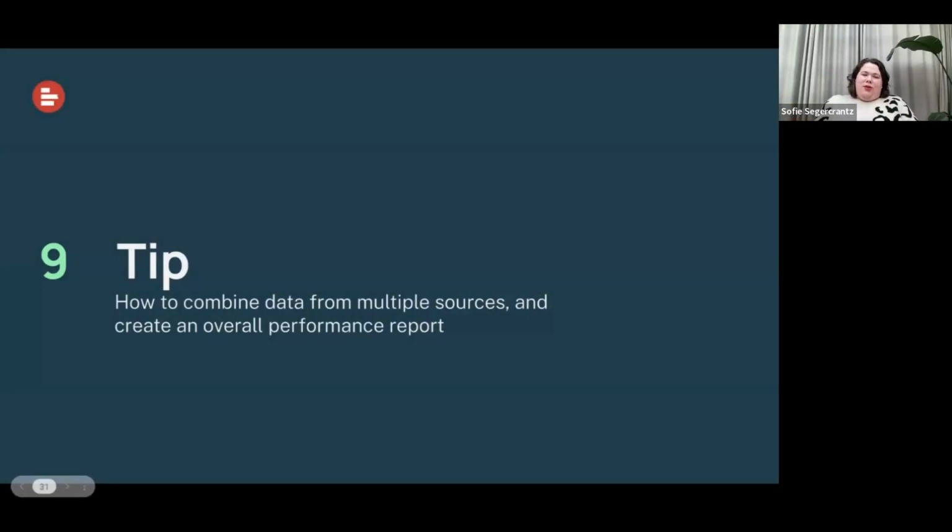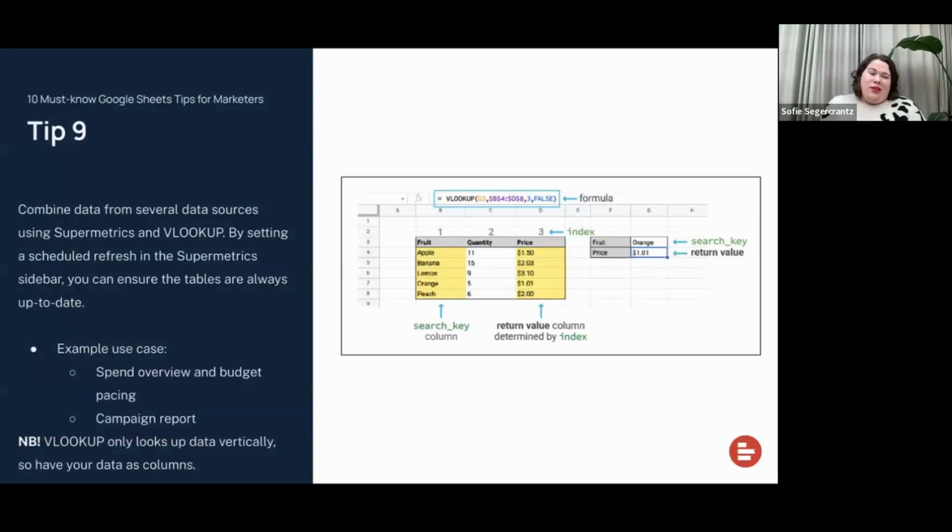Thanks, Rachel. And now I'm going to talk a bit about combining data from multiple sources to create an overall performance report. And this will combine a bit of Supermetrics tips with some general Google Sheets tips. So one main feature that we're going to cover in this tip will be VLOOKUP, vertical lookup. I think it's a formula that all marketers should know and use, because it's a really neat and robust way to combine two or several data sets together and keep them combined in a correct way, and you don't make any false analysis based on data that's not synced up.